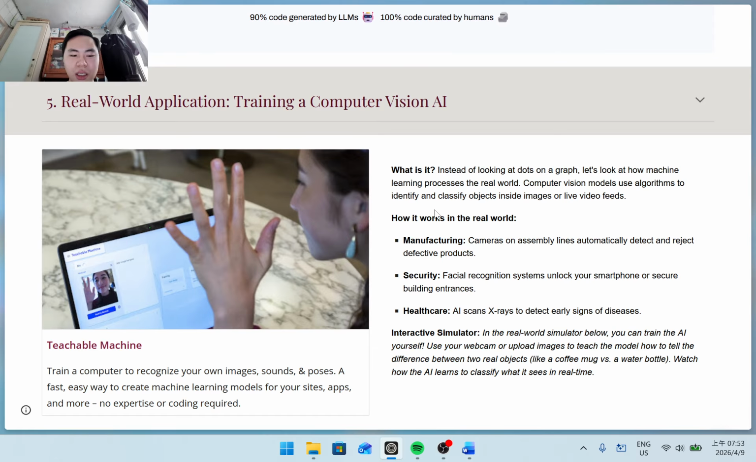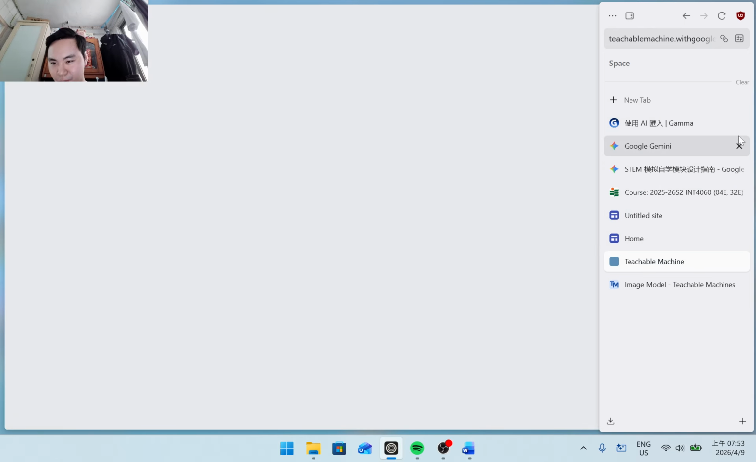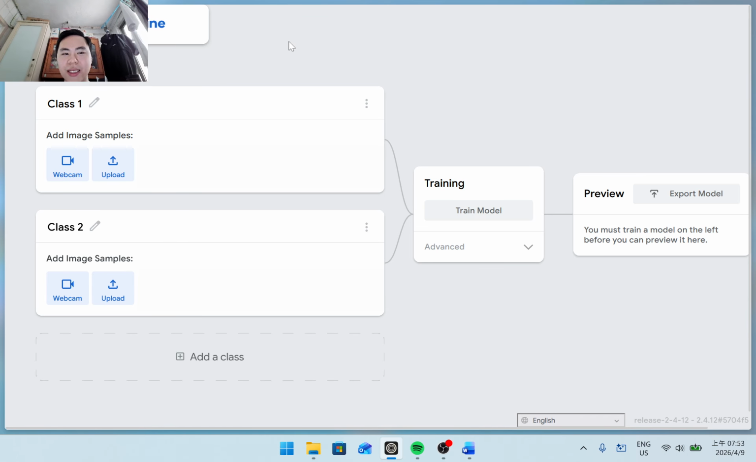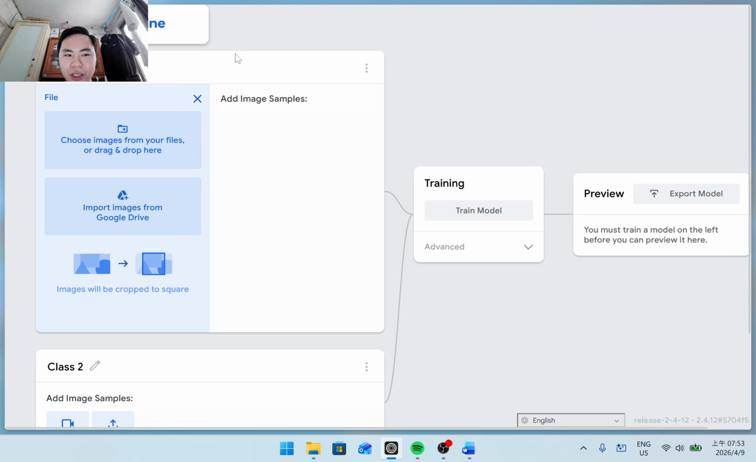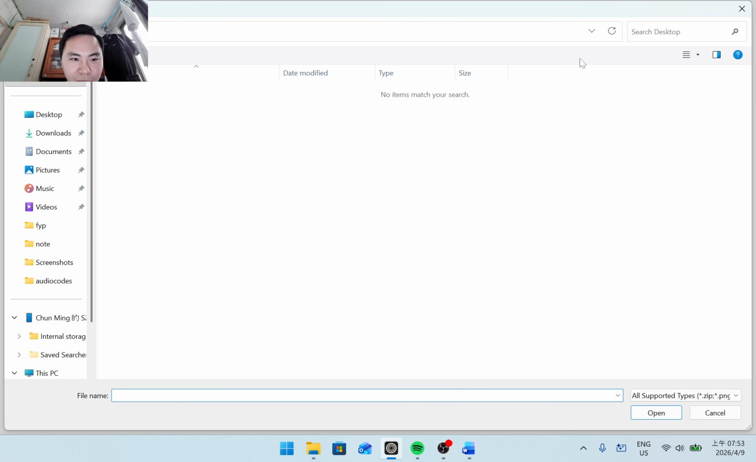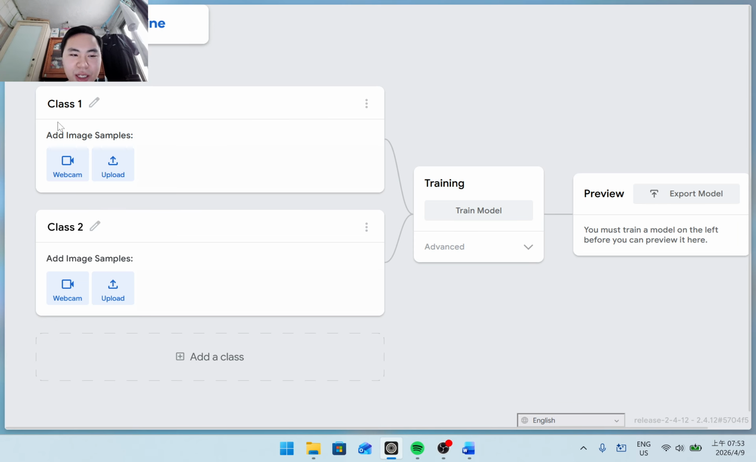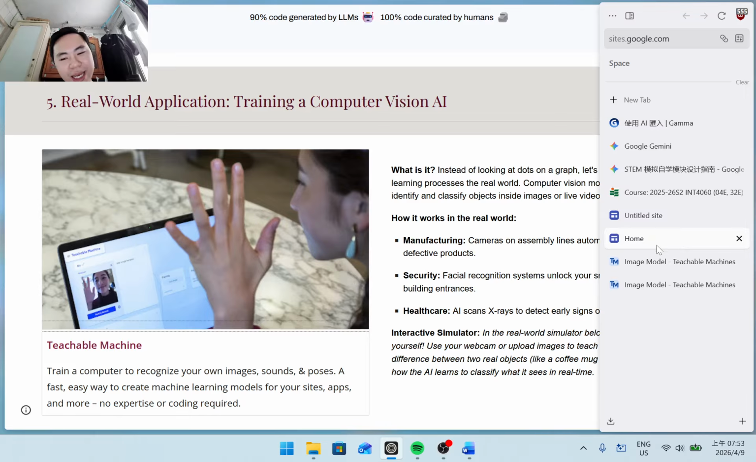And the last, we will have a website called Teachable Machine. You can upload some images and classify them. Like here paste some dog, here paste some cat, and train the model. Then it can predict: give an image to the model, and it can predict whether it is a cat or dog.